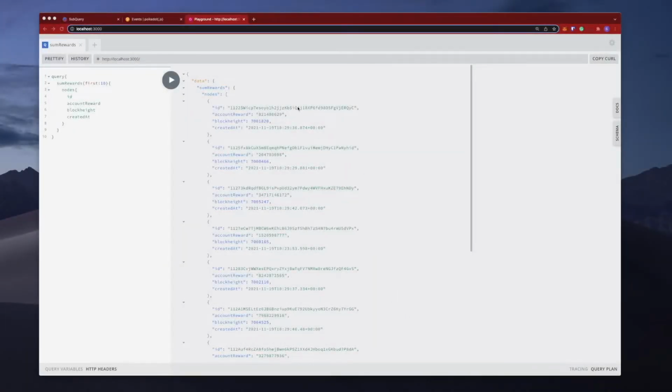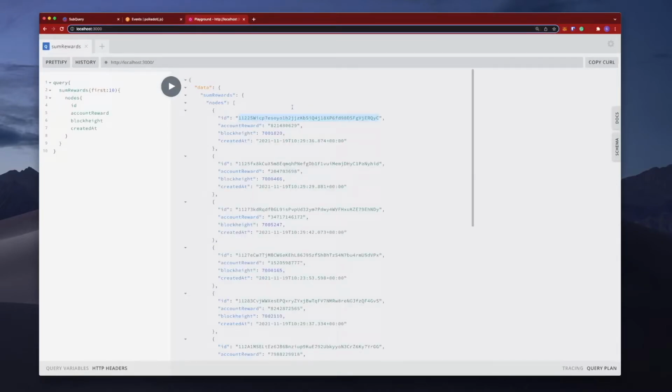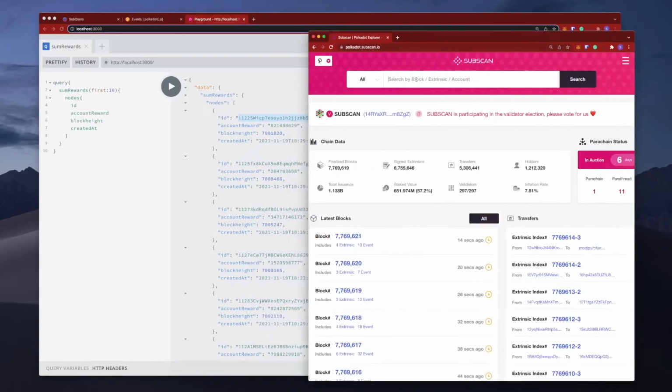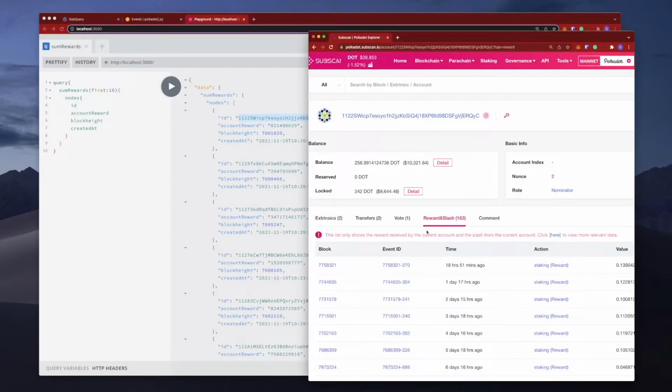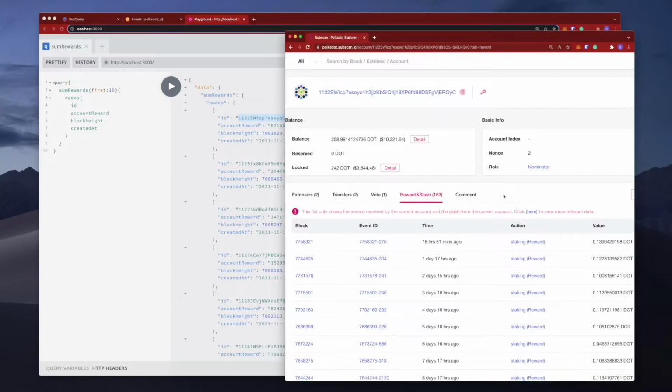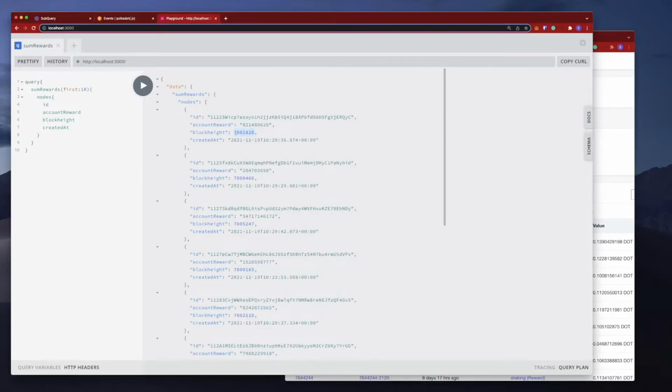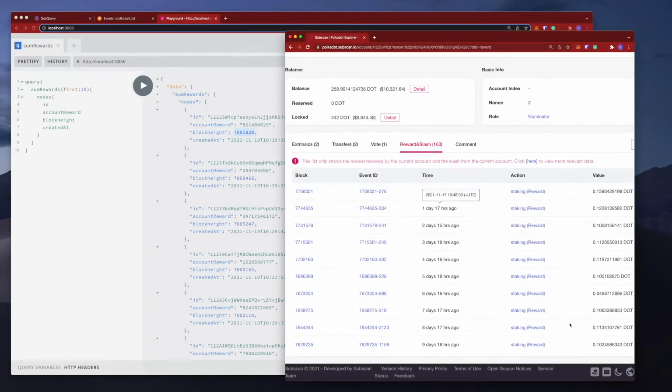Okay, so what I'll do now is grab this particular ID, copy this, and do a search inside SubScan. What we can see is we've got two extrinsics, but 163 records in reward and slash. So let's jump into this and take a closer look. Now, what you'll note here is that we've got a whole bunch of records with the action staking reward and the value in DOT here. Now, if we do a quick comparison, what we're trying to do is find the block height of 7,001,820. So let's go across and we'll view all.